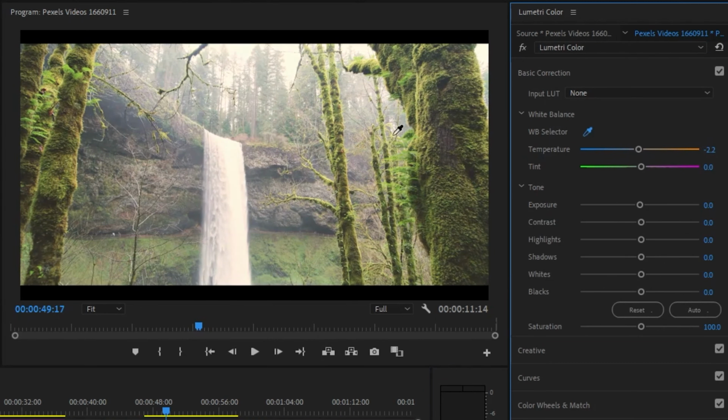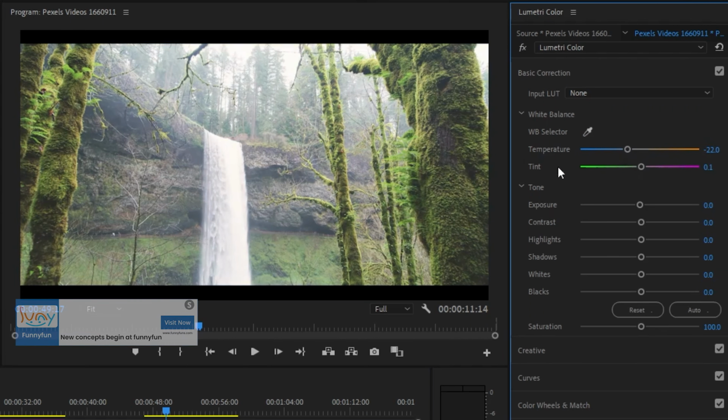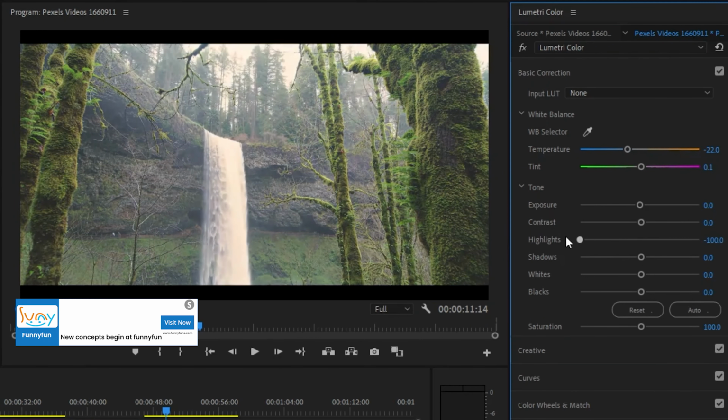Just choose the white balance selector and click here. It will automatically change the temperature to the best. Now you can see that it looks good. Now let me increase some of the shadows and then the highlights.